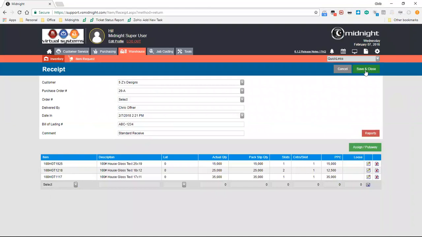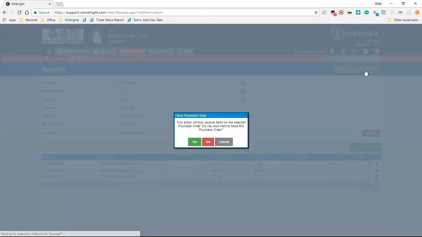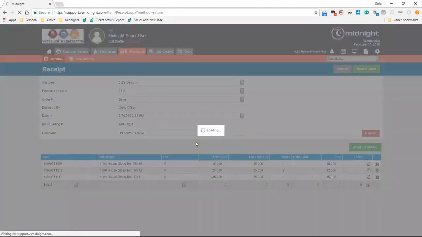After this process, clicking Save and Close gives you the option to close the purchase order that you've received all of your inventory against. If you have not received the entirety of the inventory counts that you're assuming to receive, you can click No and not close the PO. Alternatively, if you've done it all in this process, you can click Yes, and that does mark the PO as closed and completed.